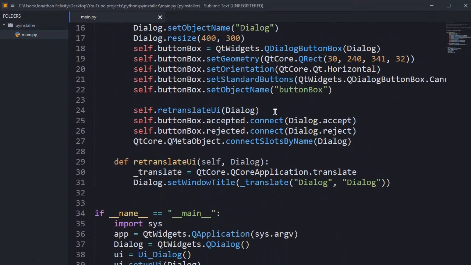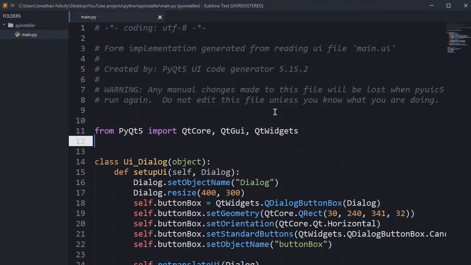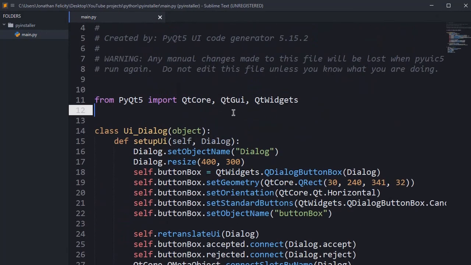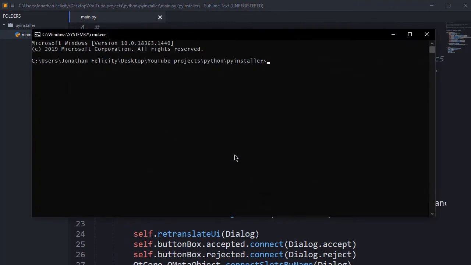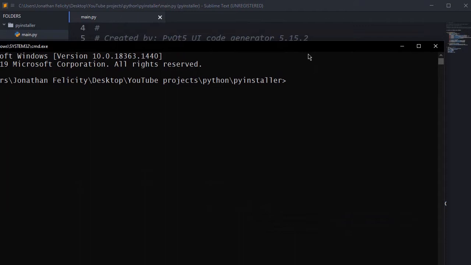To do that, you first of all need to install a package called pyinstaller. In order to install pyinstaller, you have to open your terminal, then type in pip install pyinstaller, hit enter, and I already have it installed.